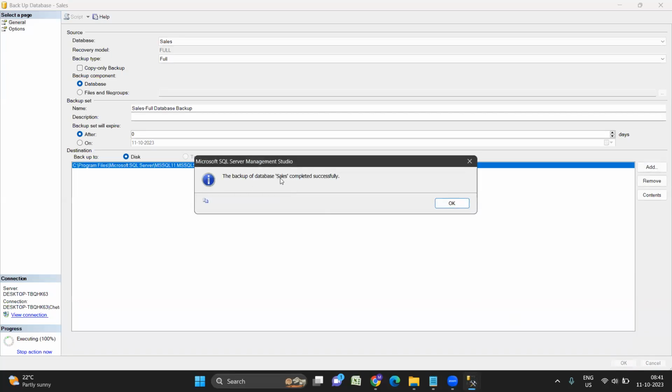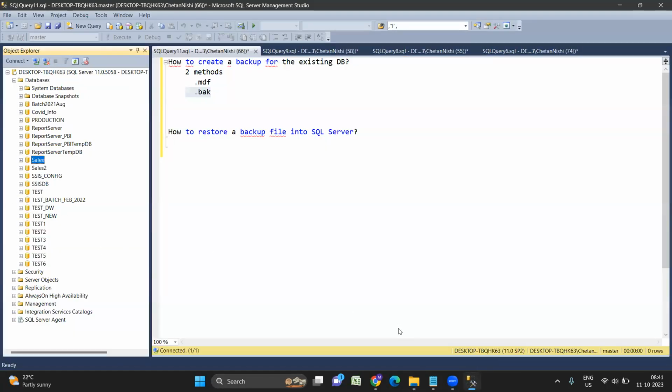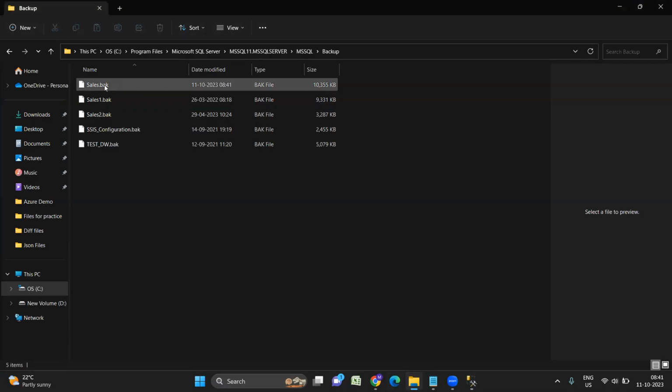See, backup of database sales completed successfully. Done, sir. So we have created it. So we will go to the folder. See, when it is created.